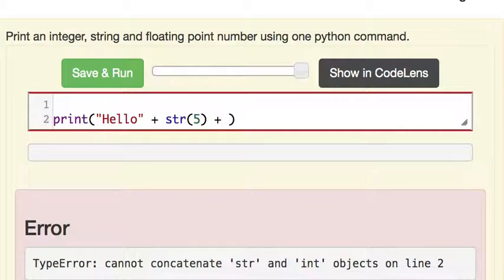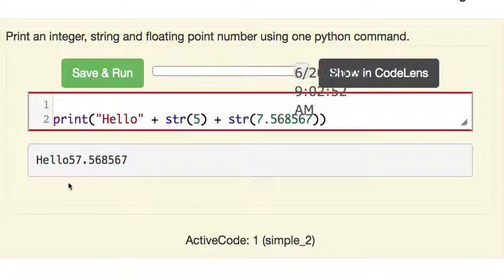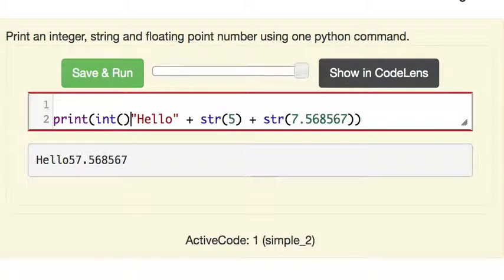And we could also concatenate a floating point number the exact same way by saying 7.853, right? And so what is that going to do? Well, I print it out and it concatenates the string hello with the string 5 with the string 7.568567. Right? So what we're doing here is we're converting these guys into strings. Now you could do this with string, right?